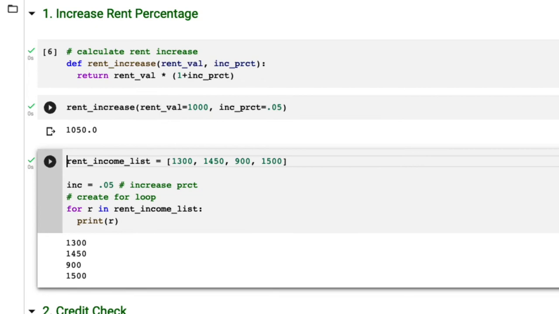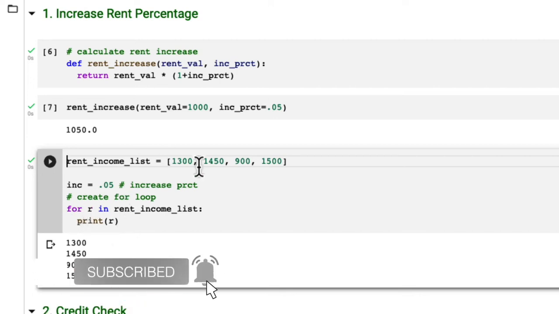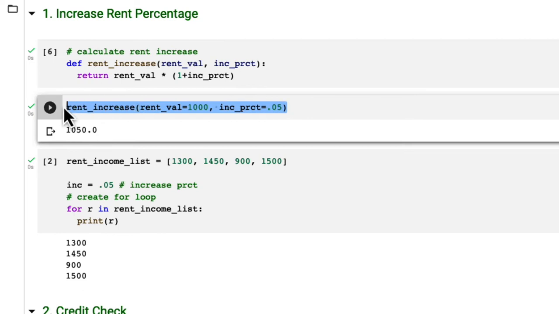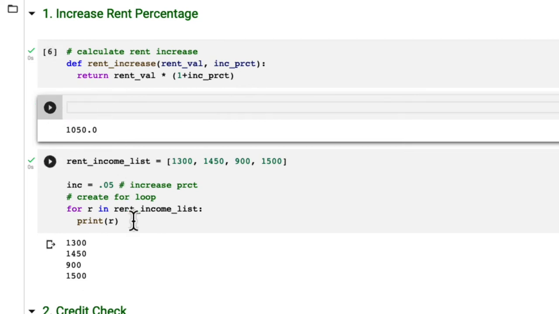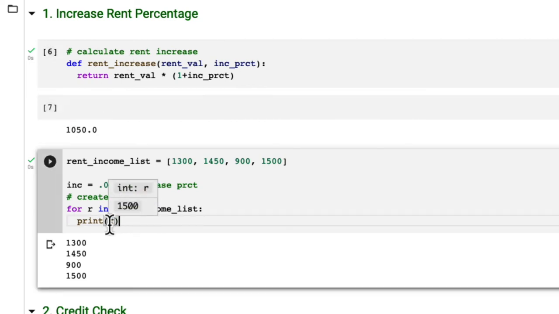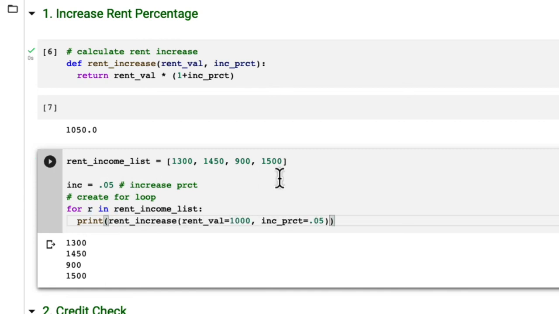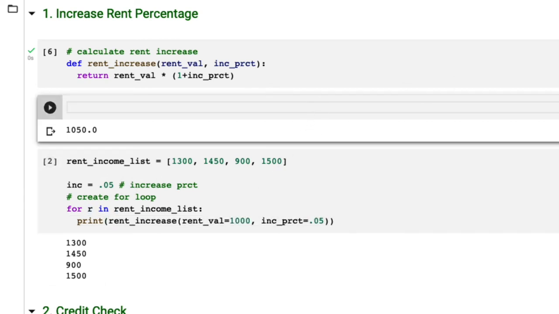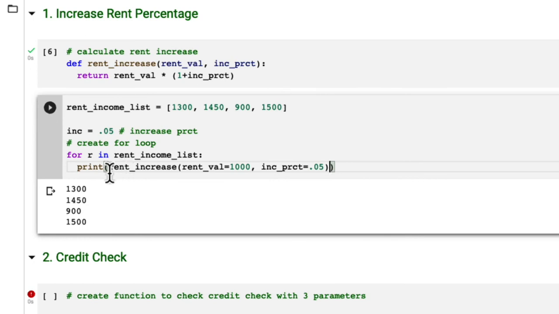And now when we run the cell, we could see that it has calculated for us the increase in rent for 1000 by 5% would be 1050. Now let's apply this logic to the rest of these rental values in our list. We can copy our code that we have previously where we called our function, and we can put it into our print statement. Let's delete the cell since we won't need it anymore. And now run our cell where we're calling our function each and every time for each item in our list.